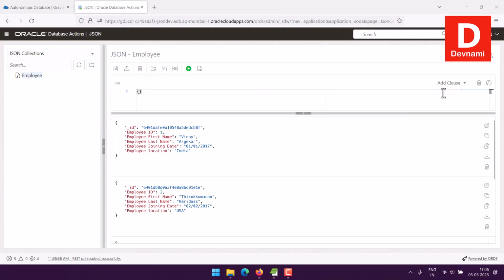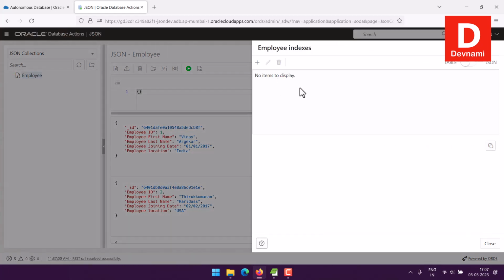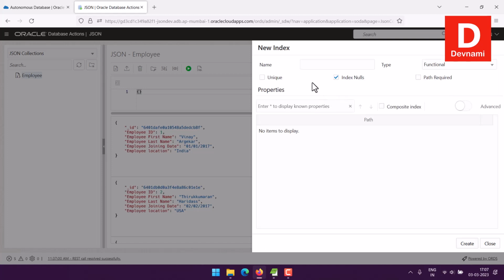Now a few more things to cover here. Basically you also get the option to create a new collection from here. Also you can delete the collection by right clicking and then clicking on drop. You can also create indexes. You have to give it a name using this plus icon. You create a new index name, then type, if it's unique, index nulls, path, etc. Then click on create. That should do.